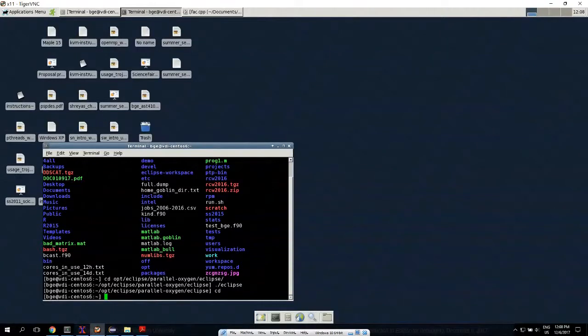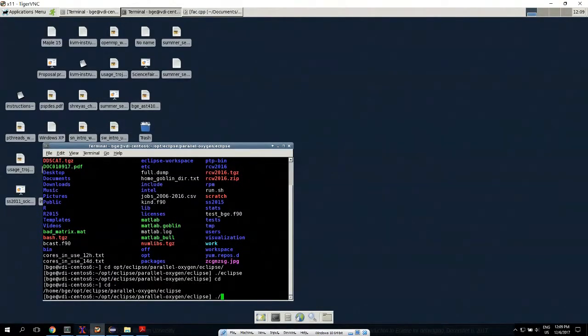Now here, I logged into a remote system, VDI CentOS 6. I connected to VDI CentOS 6 from my desktop using Tiger VNC, and I already installed the latest Eclipse in my account. So all I need is to go to the directory that has Eclipse installed and start Eclipse.